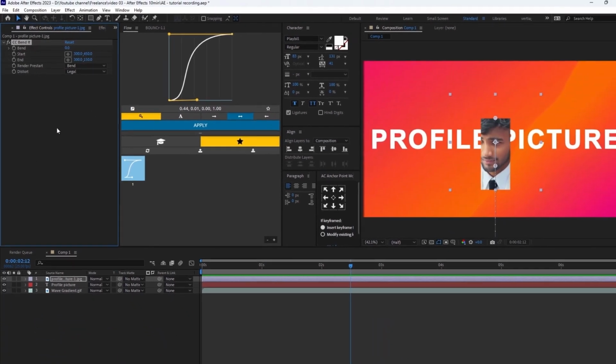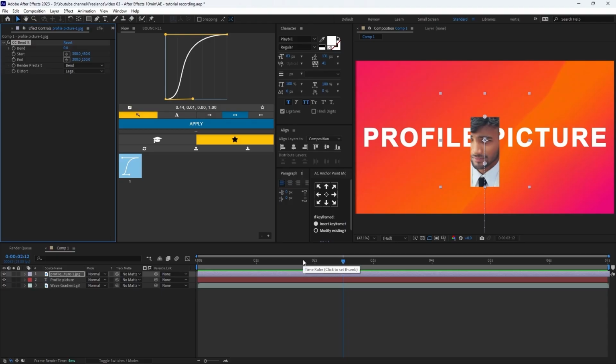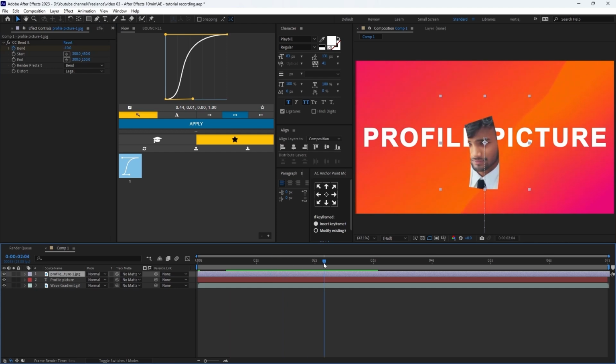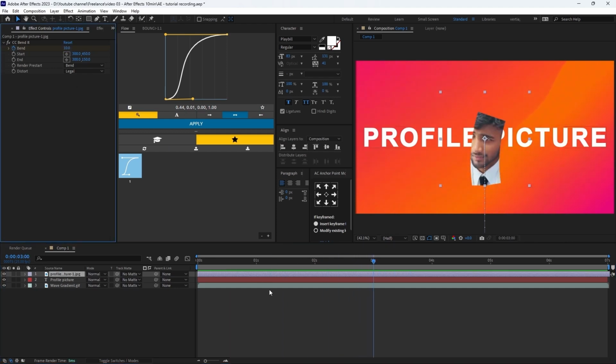And let me show you what I'm going to do with this. So I'm going to come to the start of our timeline. I'm going to toggle a keyframe at the start, and I'm going to change the value to -10. Then I'm going to come to the end where my face is in the middle, and I'm going to change this value to 10. And it will automatically apply a keyframe at this position.